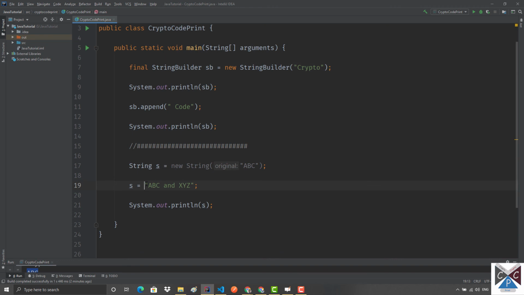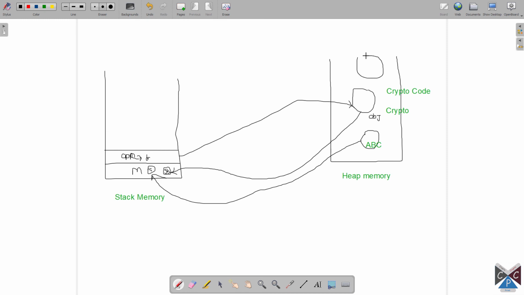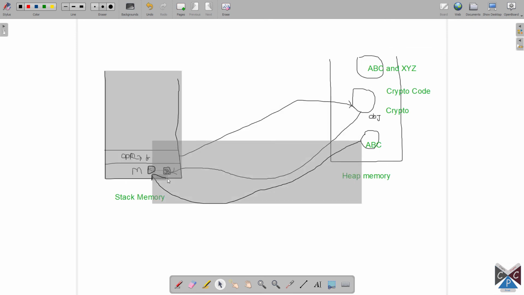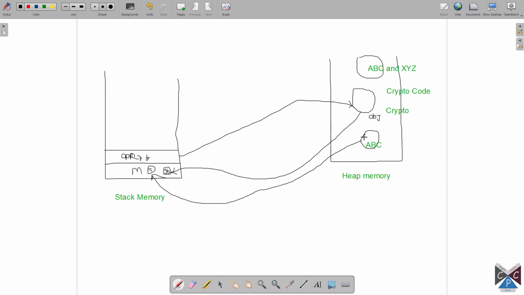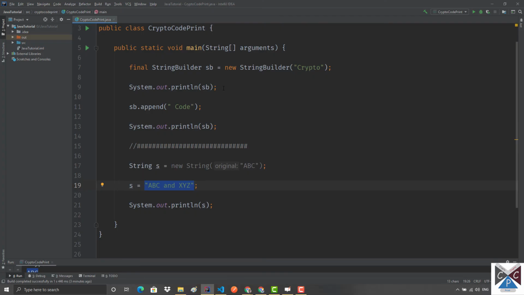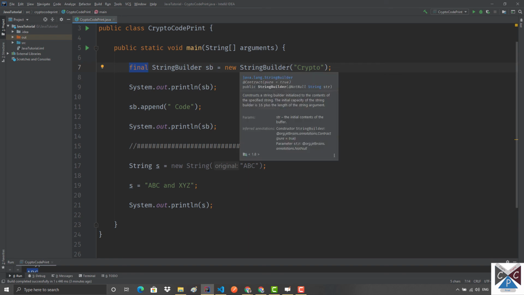So here we are updating the value to abc and xyz. That means a new object will be created with the value abc and xyz, but the old object will not change, only the reference will change. Earlier it was referring to this, now it is referring to this. So final is a variable, but the object cannot be made immutable by it.